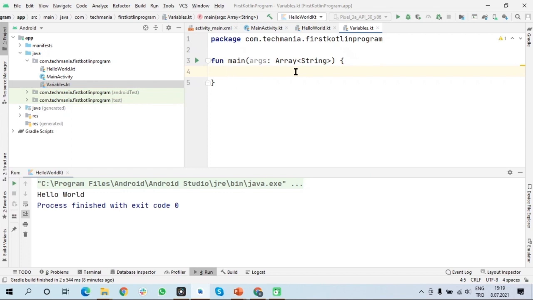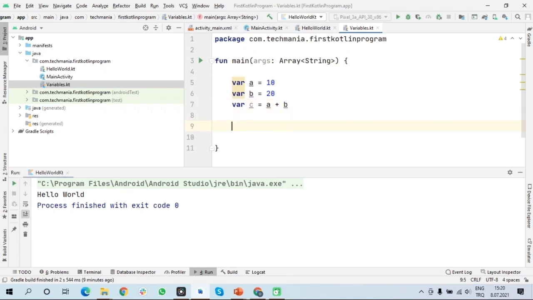Alright, so now we can get to coding. Alright, so we'll declare three variables. First, I'll write var A and assign a value of 10. Second, B and assign a value of 20. And lastly, C and assign A plus B. Okay, so let's print variable C on the screen just by using the print method.